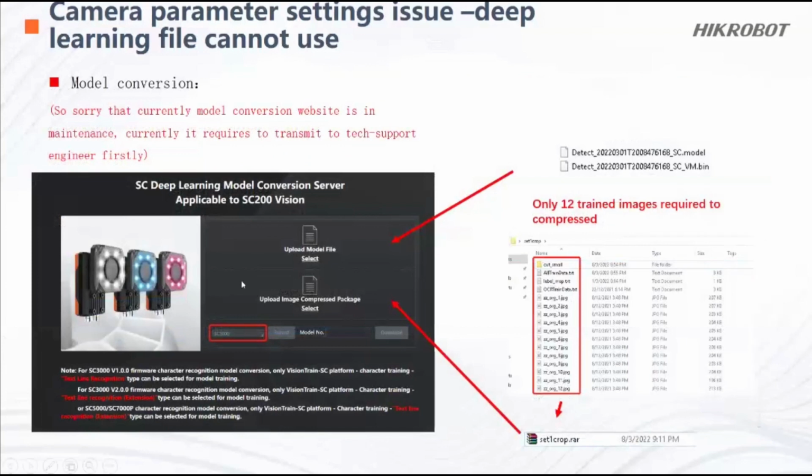So after you have already trained from the training software, if you do not use the cloud training, you will get two files. Normally, the first file ends with .model, and the second one ends with .bin. Both of them cannot be used currently. They need to be transferred.